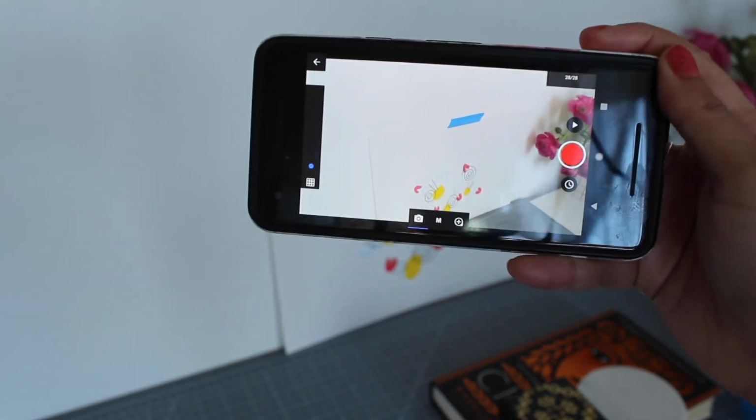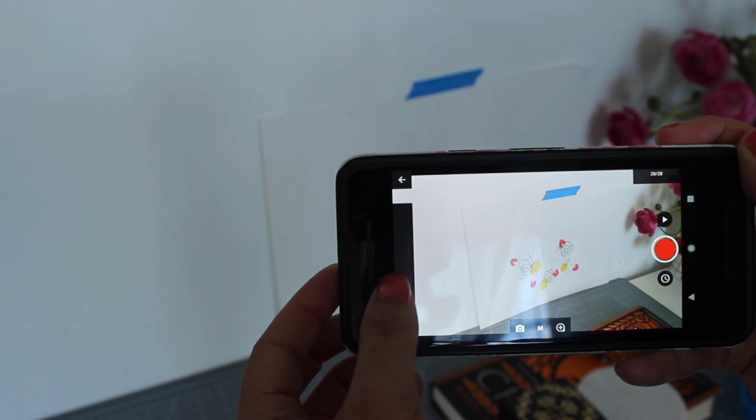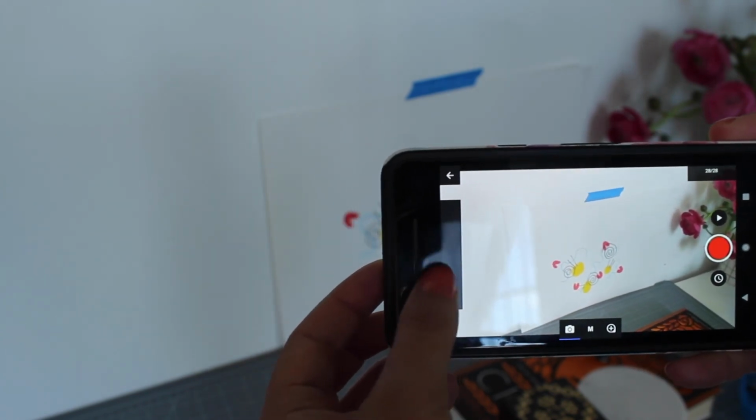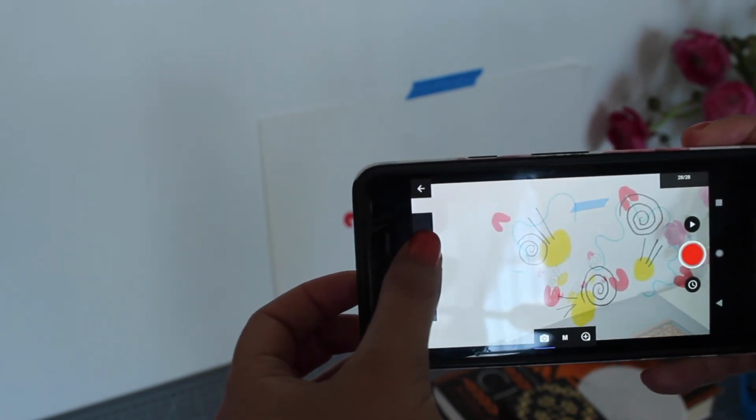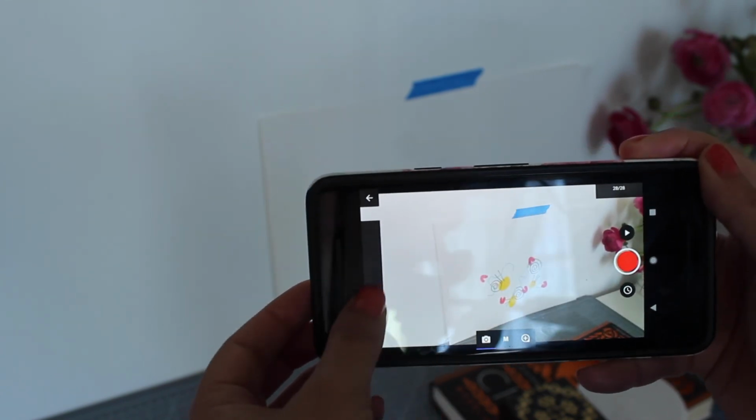Now if you do accidentally bump your phone or accidentally move it in place, there's actually something called onion skinning that exists right here. It's a little slider on your left side that you can move up and down and you can start to see the last image that you took.